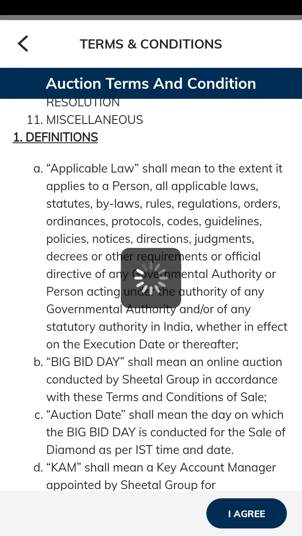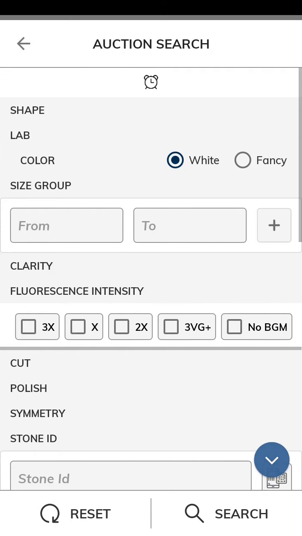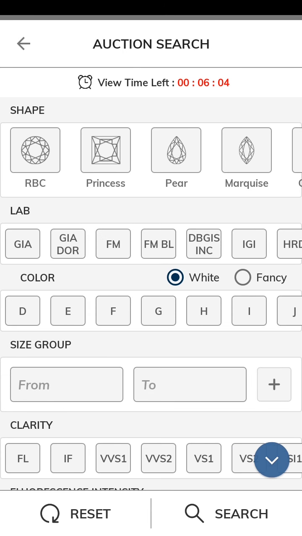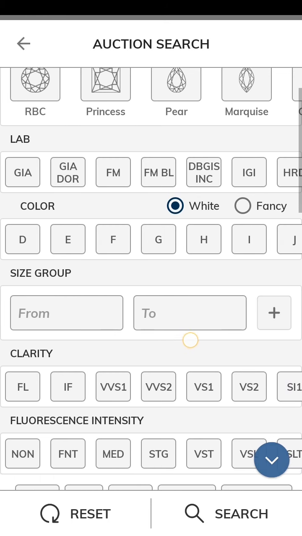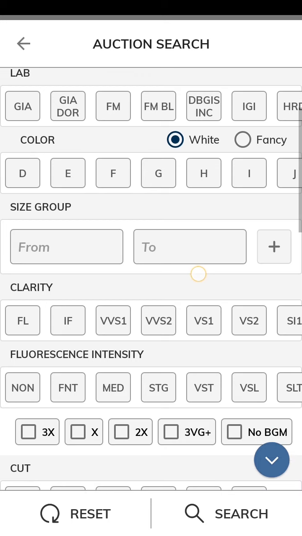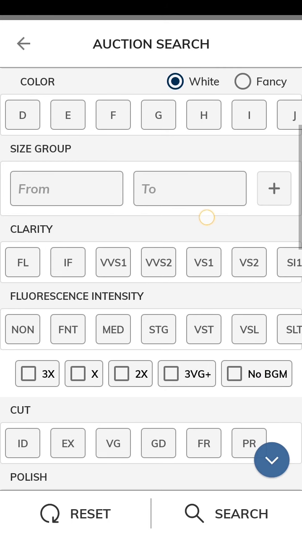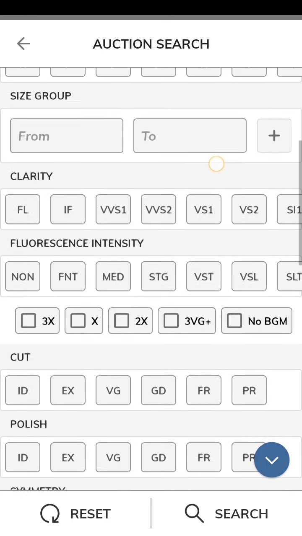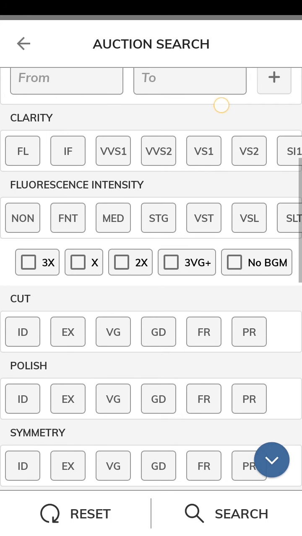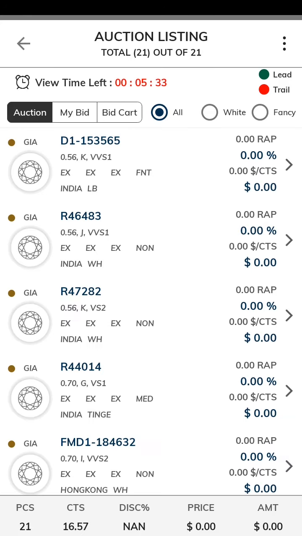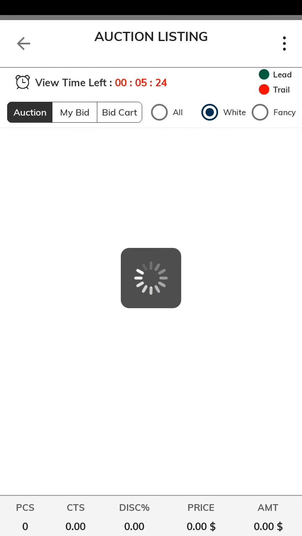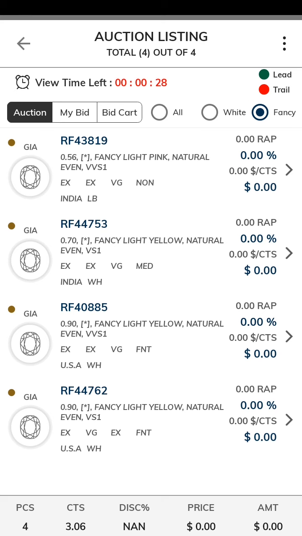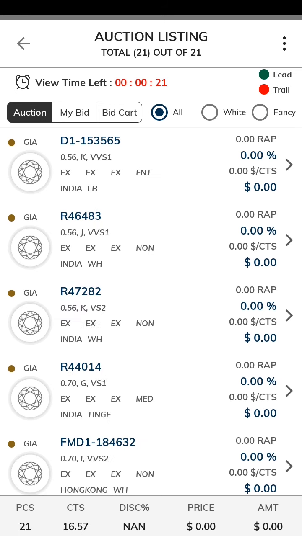Once you accept the terms and conditions, you will be directed to the Auction Search tab. All the filters can be used as per your preference. There are various detailed features on this page pertaining to diamonds of different shapes, colors and clarity. You can select the cut, symmetry and the carat of the diamond as well. For your added convenience, there are quick filter options such as white and fancy in terms of colors. If you like, you can choose all for viewing each option too.